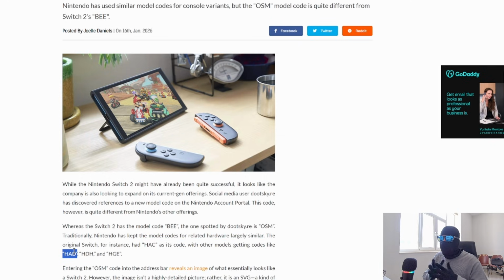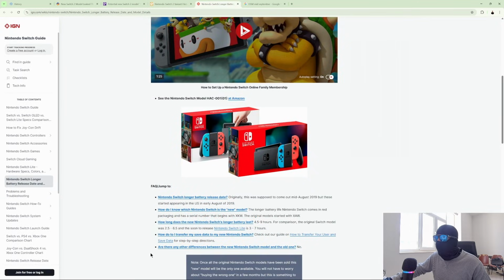So why did it mention HAD? Was that a new model for the Switch that we didn't know about? Well, it is actually something that was explained by IGN right here. So the HAC model is the original Switch's model, where it faced a lot of battery issues, which is why they started developing the HAD model, which you can see here. You can actually tell the difference between the HAC and the HAD models by the color of the box.